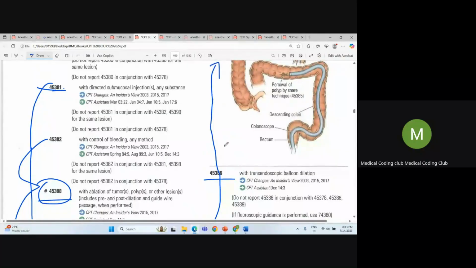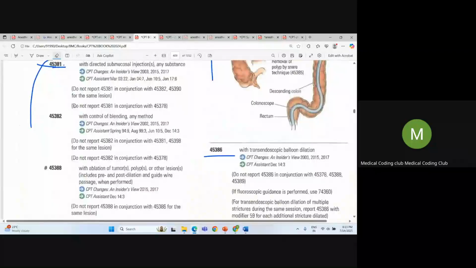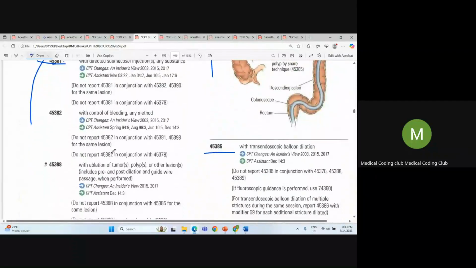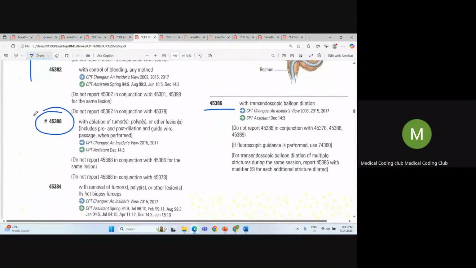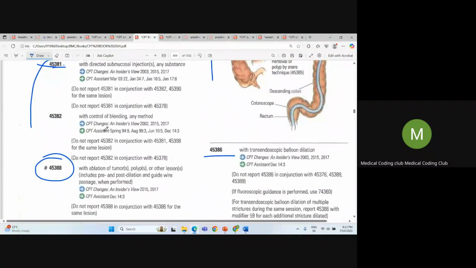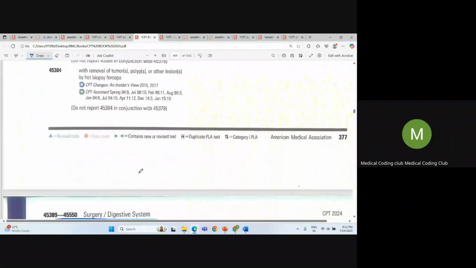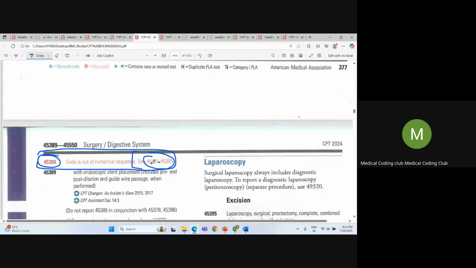In the middle, are you seeing the code between 81 and 85? Yes, ma'am. So there is a code. If you come back and refer to the codes between these codes, you can find 45388. That is what out of numerical sequence means. Whenever a code is out of numerical sequence, they will give you direction. They will tell you where they have kept that code.